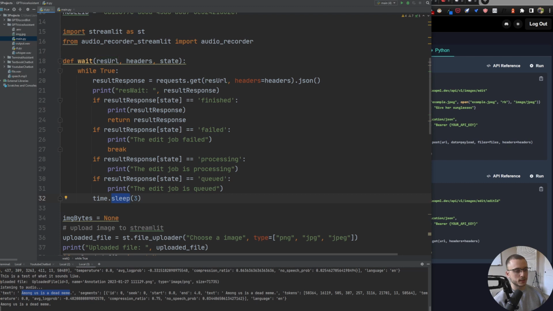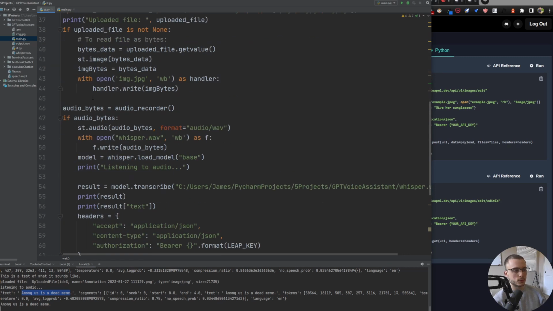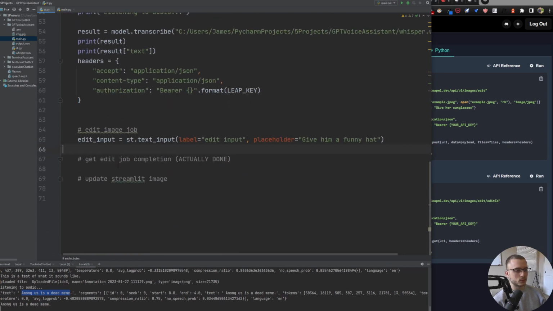It sleeps for 3 seconds, and then it keeps looping and makes a request to that URL for the job with the job ID. Then it checks the state. If it's finished, it'll print the response and return. If it failed, it'll break and tell us, or if it's still processing, it'll just continue to loop. So that method is really useful, and let's use it right now.